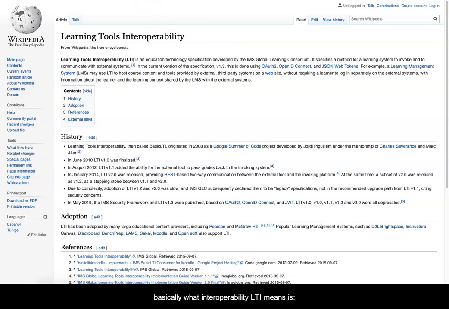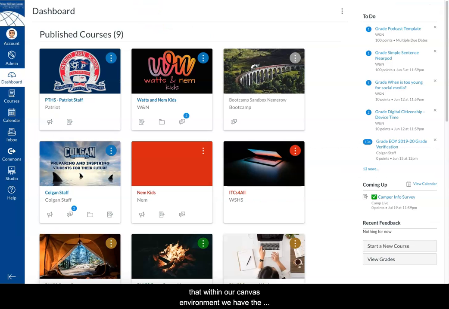Basically, what interoperability LTI means is that within our Canvas environment, we have the ability to link outside resources, apps, websites, things like that, so that they literally work within Canvas. So the bonus is that if I want to give an assignment to my students, instead of saying, hey guys, get out of Canvas, now open up this new website or open up this new app, if we've connected the two via the LTI, they can work in that app inside of Canvas. So obvious huge benefits for our students, old, young, medium, that they can do all of this work just from one place. So let's take a look at how to do that.